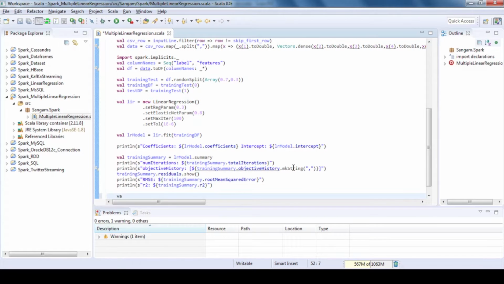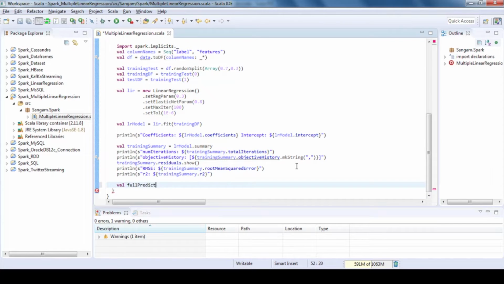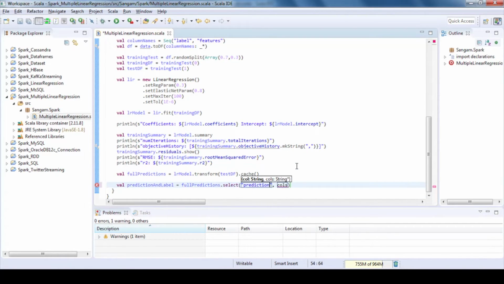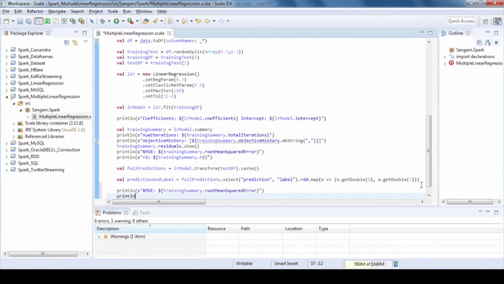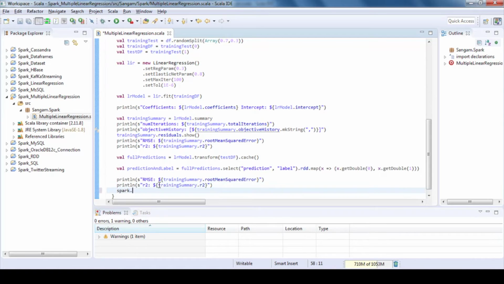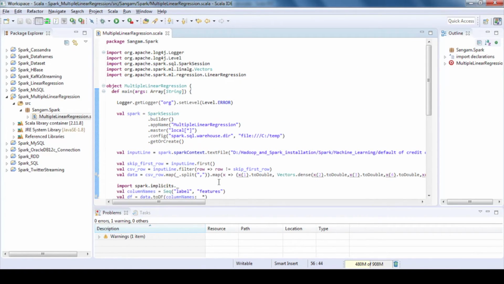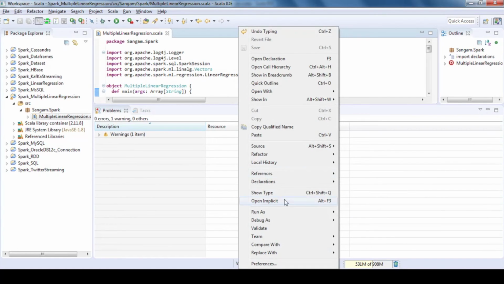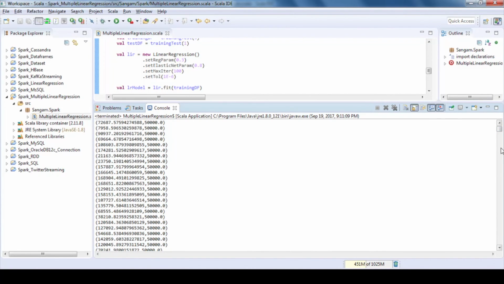Generate predictions using the transform function by fitting your data into your linear regression model. Then your predictions will be added under the prediction column to our testDF data frame. Select the columns you want to display in the output using the select function. Print out the predicted and actual values for each record using the println function. Run the code to see the output in the console window.